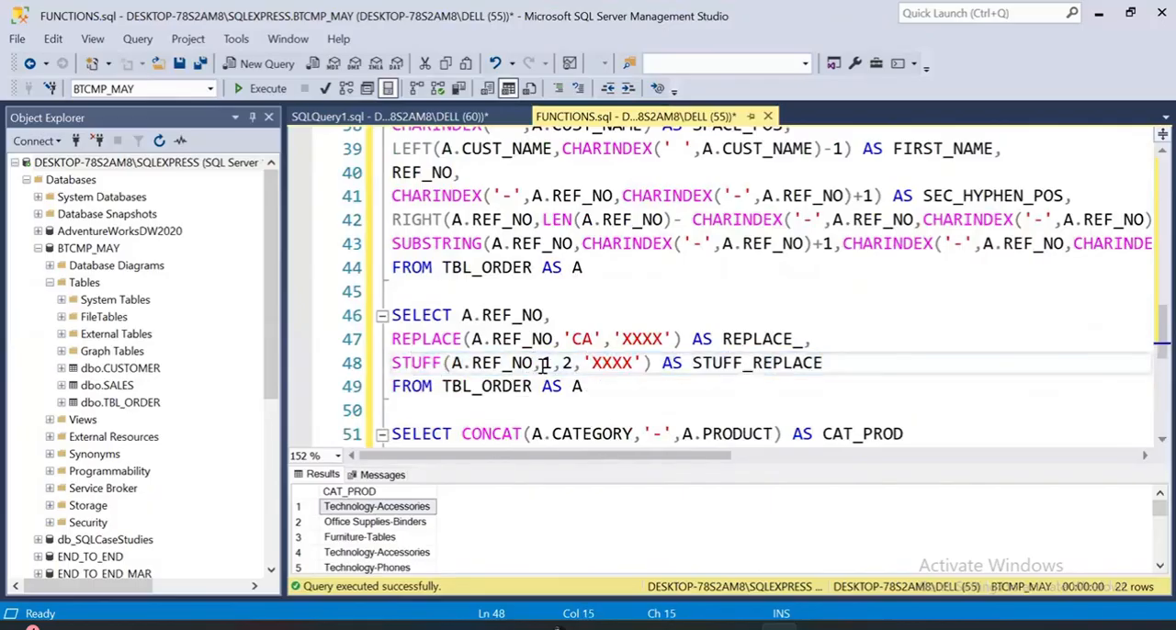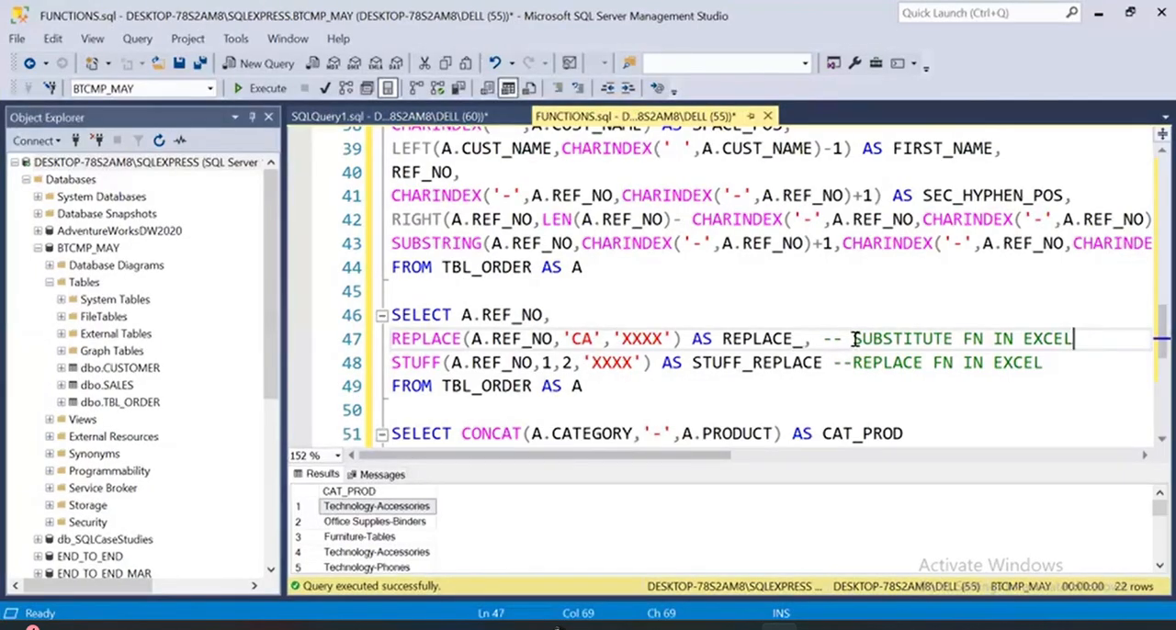ये argument Excel में positions कौन सा function लेता था? Starting position, number of characters. कौन सा function लेता था? This is replacing. So replace function होता था ना Excel में. Exactly same argument है, बस नाम change है. Char index क्या है? Find है Excel में.